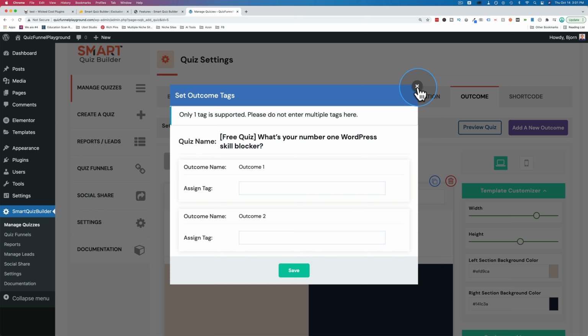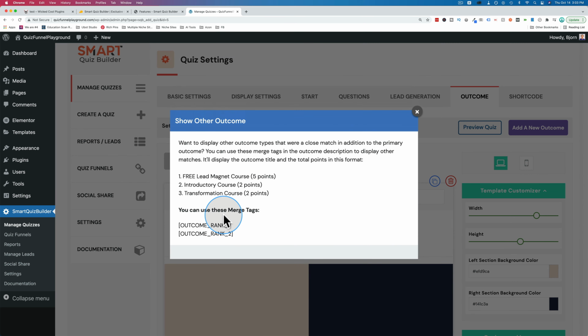For example, with this WordPress skill blocker survey, after the quiz is done, I'd know based on the outcomes which area an individual person is having trouble with. I'd tag them as such, and then I could send them content to help them get better in that specific area. So that's the value of outcome tags. Show other outcomes allows you to merge your outcomes if the scoring is not totally clear. In your quiz homework, if you're doing a scoring quiz, you should figure out exactly how to score it so that people end up in just one segment or one bucket or one outcome.